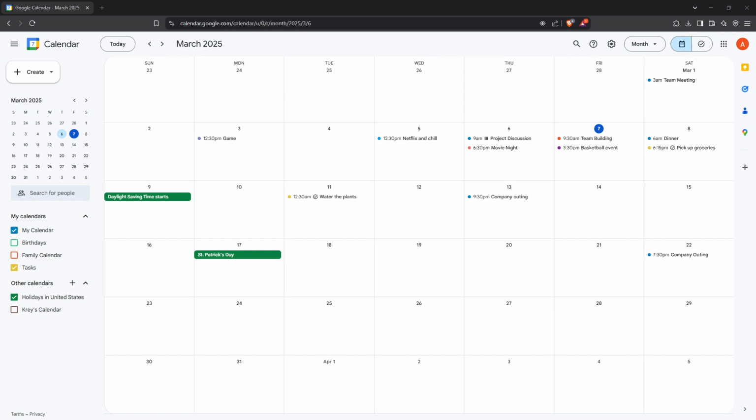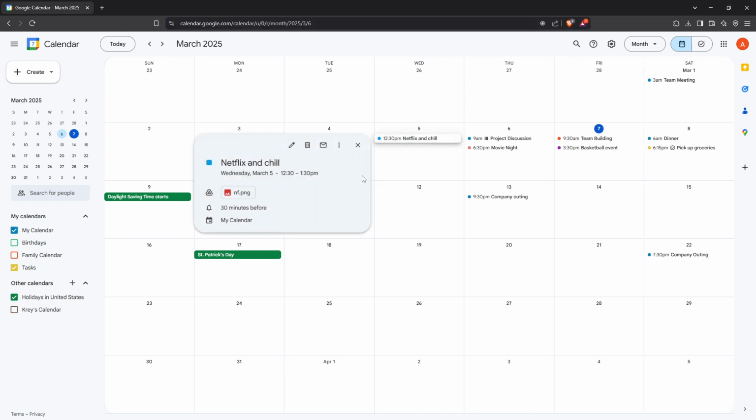First, you'll need to head over to your Google Calendar. To do that, open your preferred web browser and navigate to calendar.google.com. Once you're there, you should see your calendar with all your scheduled events displayed. Take a moment to locate the event you want to make private. Now once you've found it, go ahead and click on that event. This will open up a small window showing the event details, giving you a quick glance at what's been scheduled.